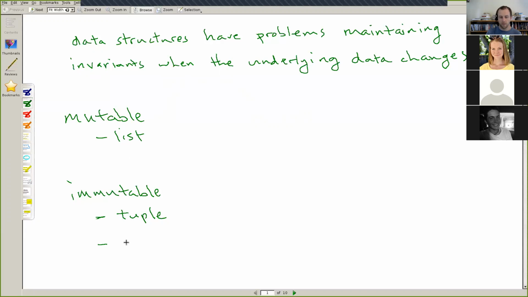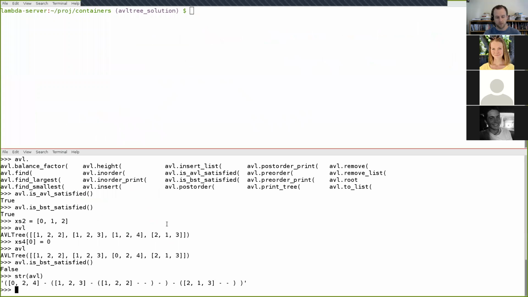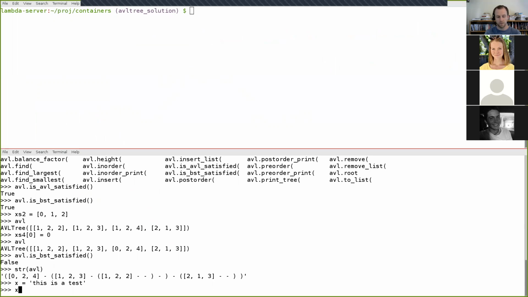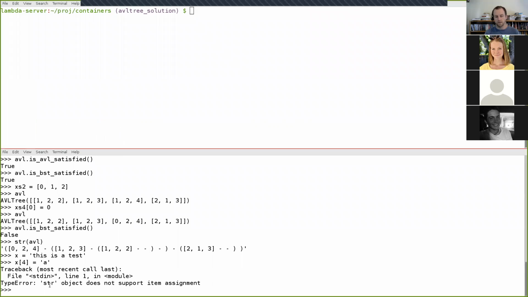Another key immutable type is a string. So if we were to create a string x equals "this is a test", and do something like x at 4 equals a, we'll get this error that it does not support item assignment.